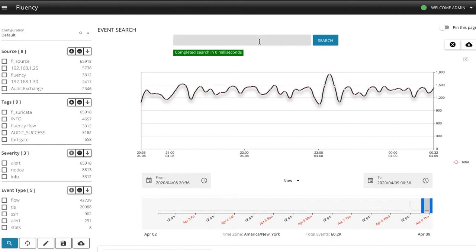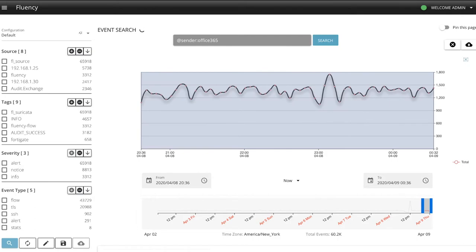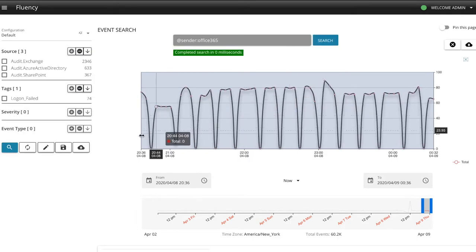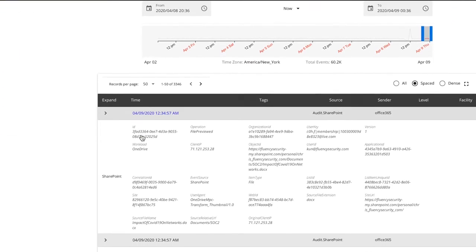We're going to create an event bucket using a query. Type a query into the search bar. In this case, we're using @sender.office365 to get Office 365 events. Once the Office 365 data is loaded, scroll down to the table to view all the individual events.